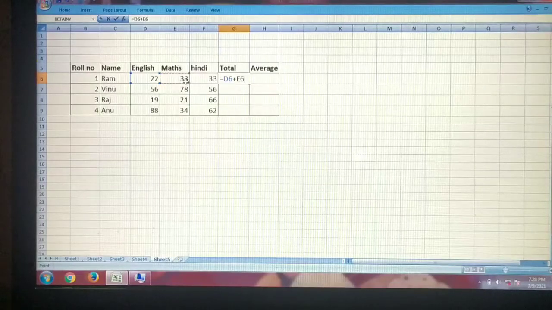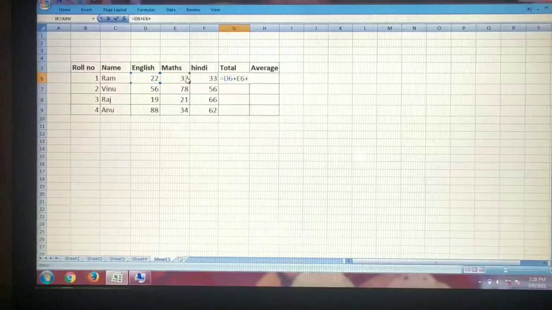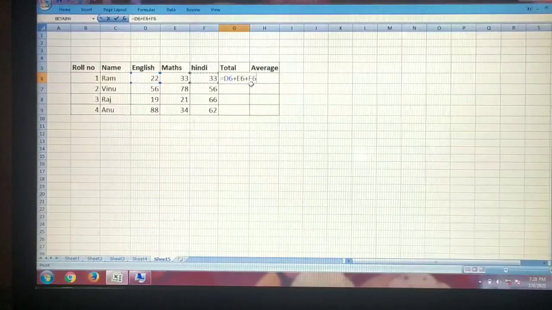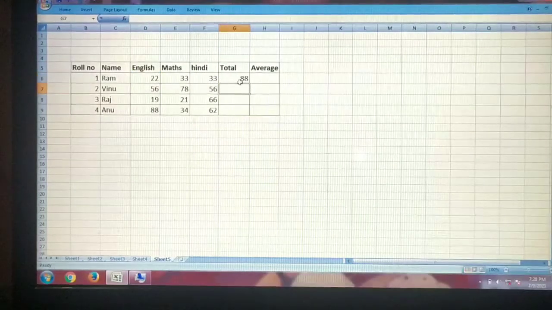After clicking on this cell, we press plus again. After that, click on the third cell, and we will get the cell address automatically. Now we have the cell addresses of these 3 cells. In between these 3 cell addresses, we have to give plus. Then only we will get the total. After giving these 3 cell addresses, press the enter button. Now we got the result.